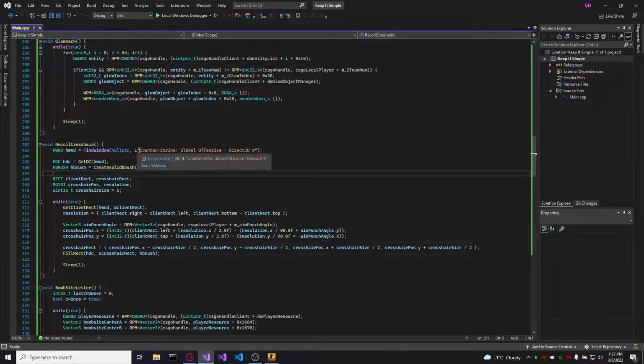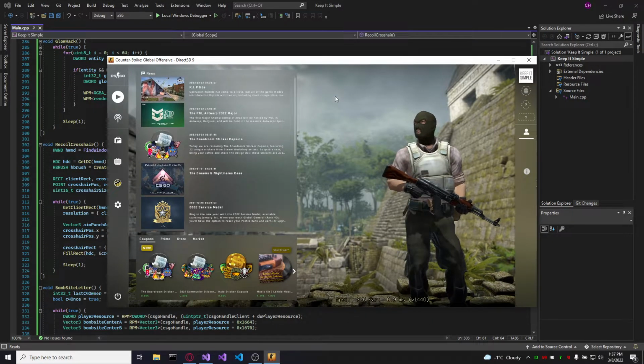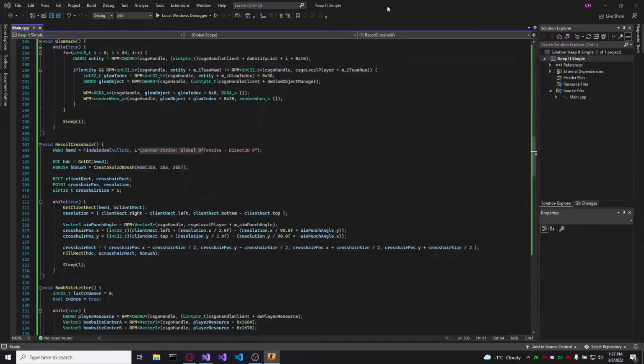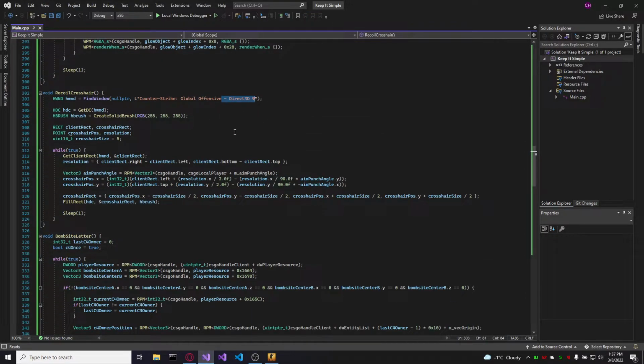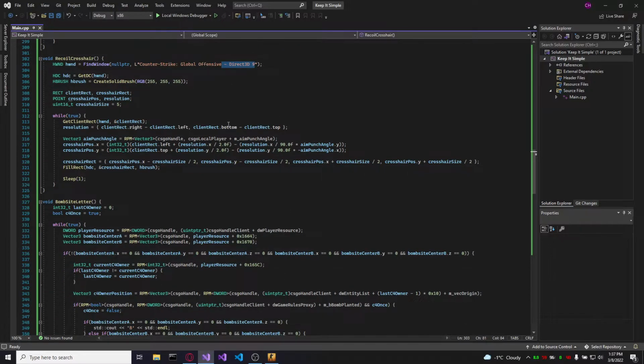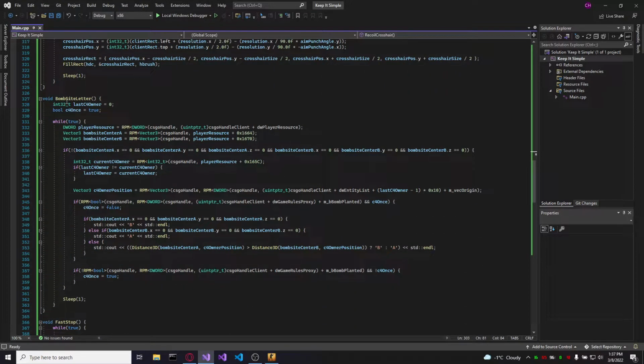By the way, because my CSGO is windowed again, and I use another rendering engine, which is Direct 3D9, and my window is named like this. I will use this name. I think I will delete it because you most probably are not going to use that kind of thing. And one more function which is new.